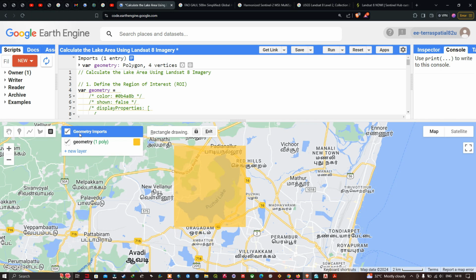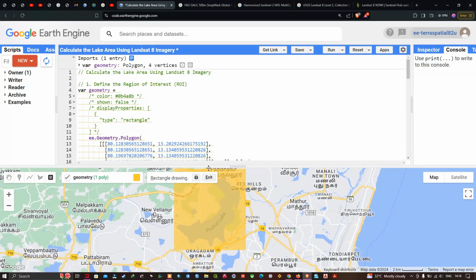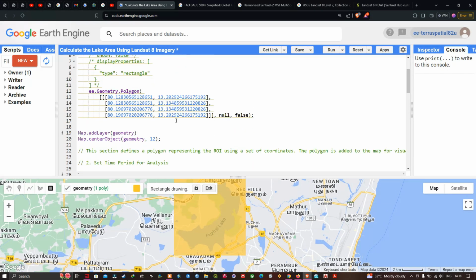Once you did that, you can navigate to the section here and click this option called Edit Layer Properties. Here you can change the name of this particular polygon or the study area. You can change the color as well as delete this. Now click OK.